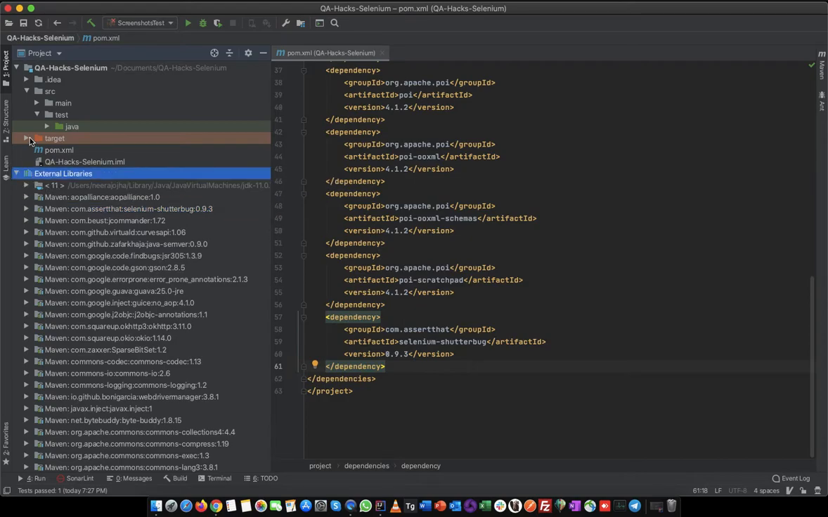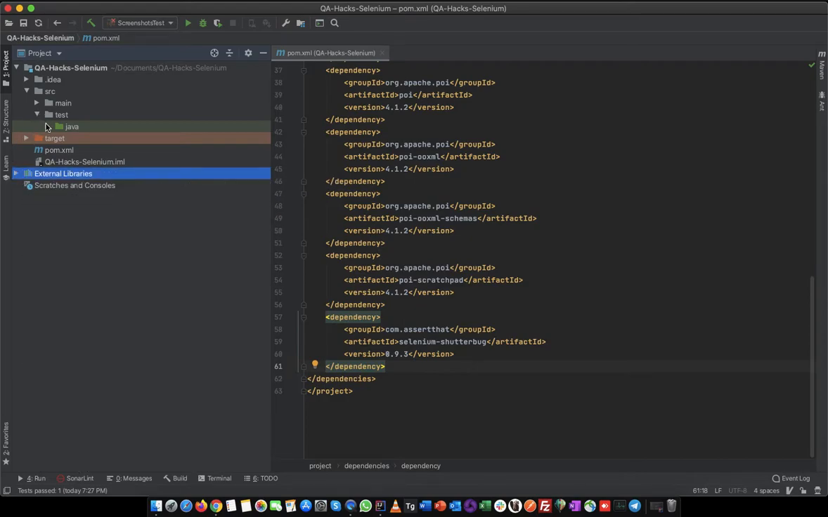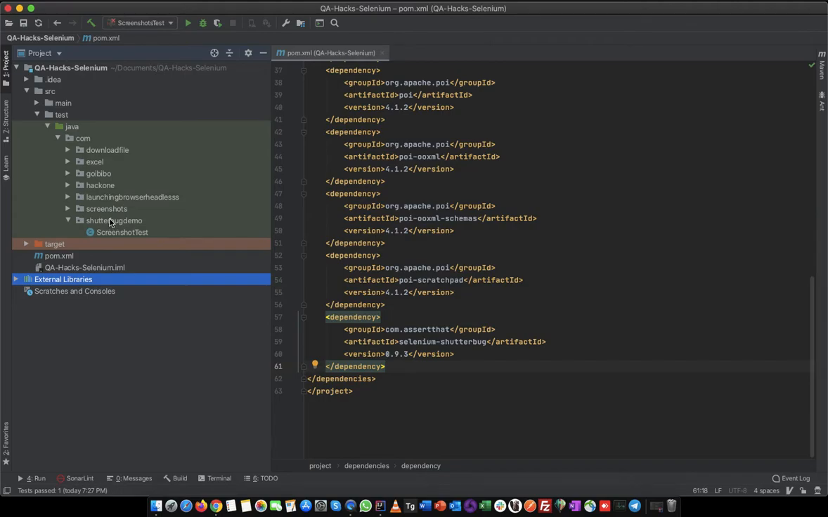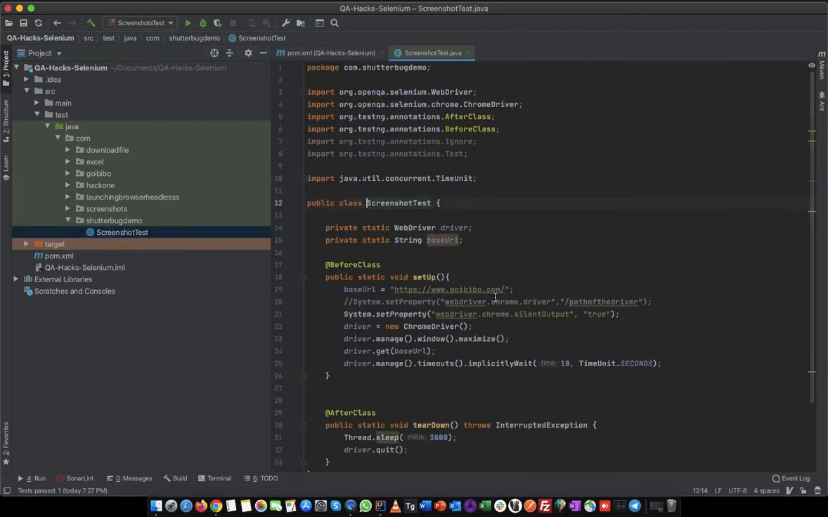Now we are going to create one project. I have created one sample, not the project, sorry for that. We are going to create one package. I have already created one package, shutterbug demo, and I have created one class inside that, which is ScreenshotTest, just to save some time.